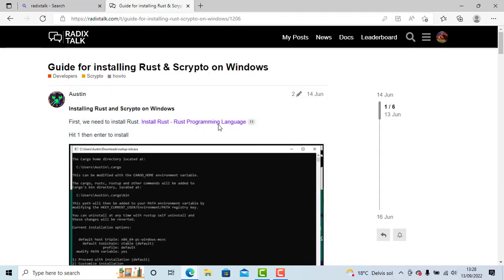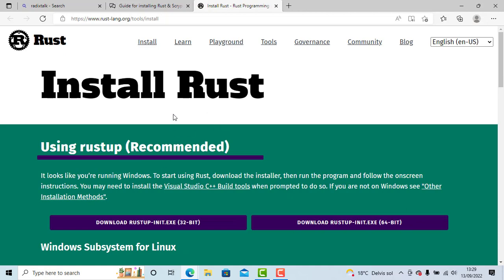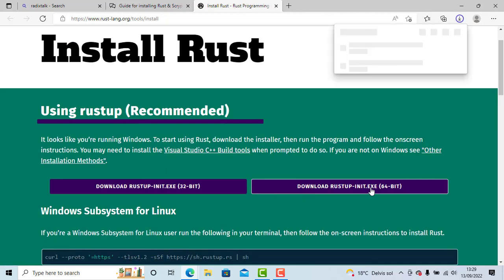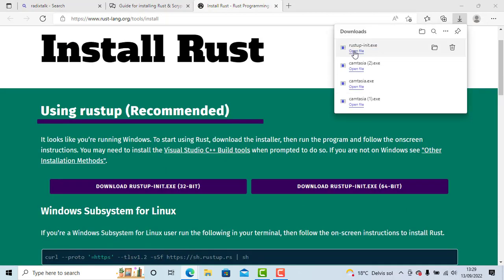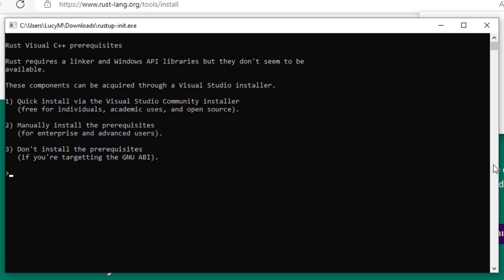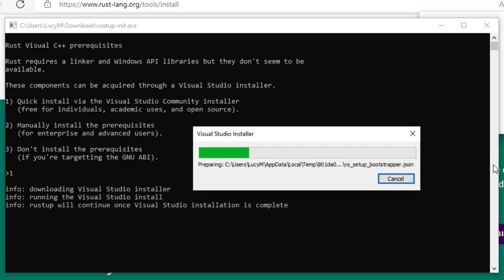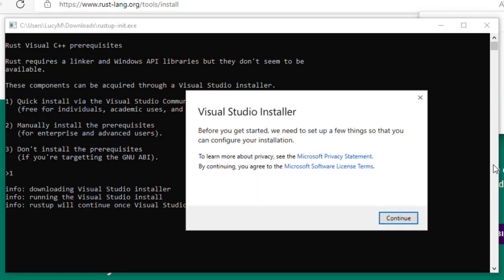So install Rust. Let's click this and it takes us to the Rust page. I have a 64-bit system. So again, we just follow the instructions step by step. Okay, so now we need to install something, a Visual Studio installer. So we'll take the quick install, which is number 1.